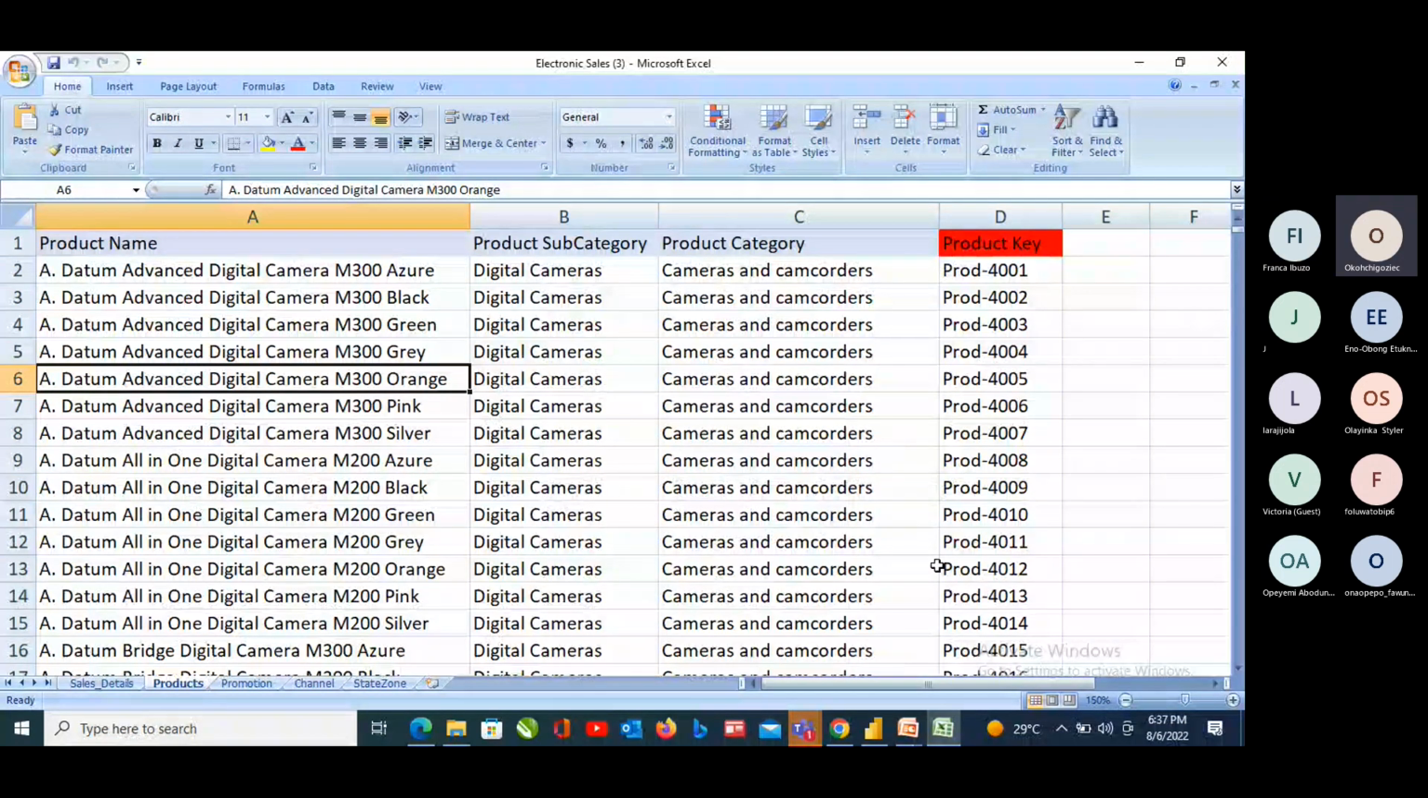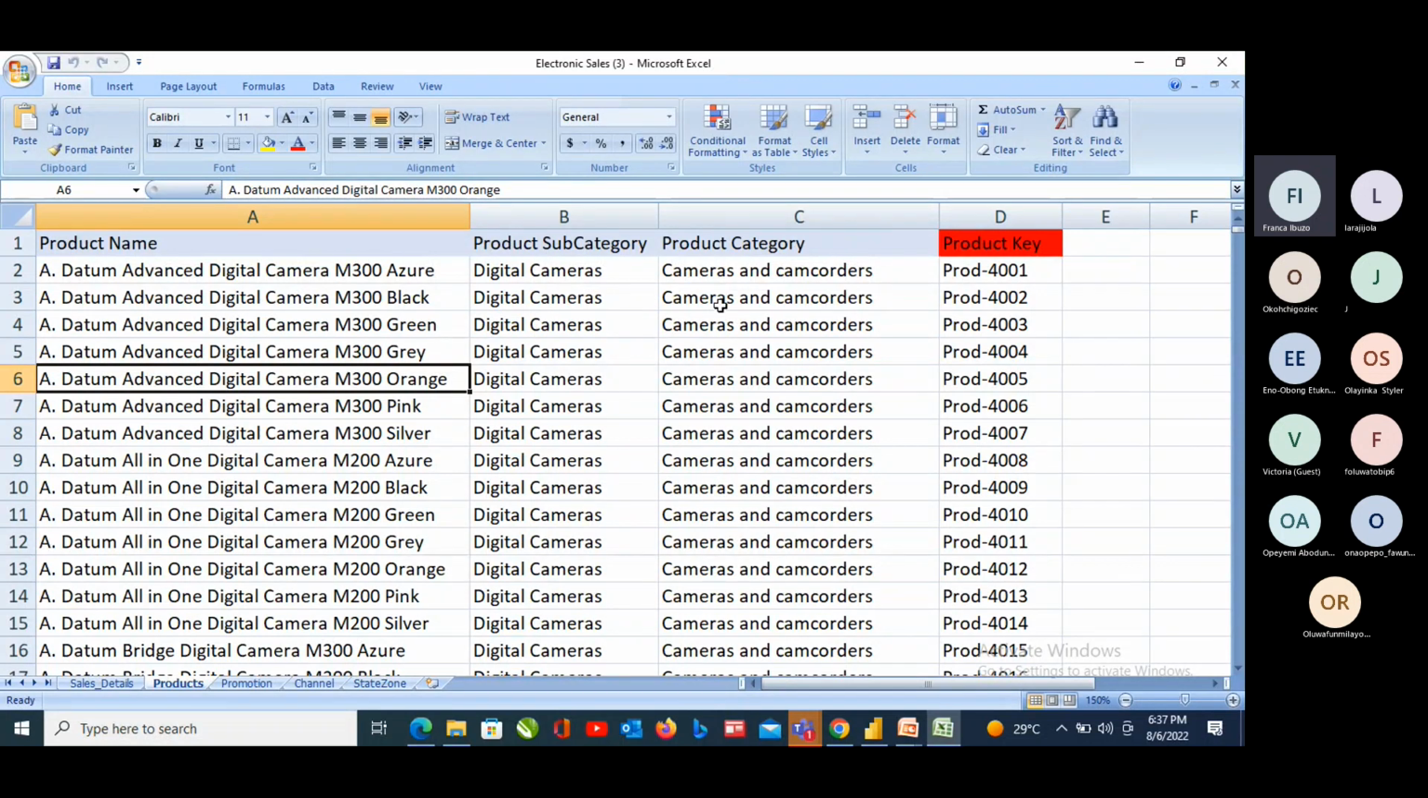Sorry, the product category, I think. I'll put product key. No, not product key. Yeah, product category will come on top, on top of the hierarchy. Then you have the product subcategory after that, before the product name. Because if you look at this, in the product category you have cameras and camcorders, so you have digital cameras under cameras. And these are the names of the different digital cameras.